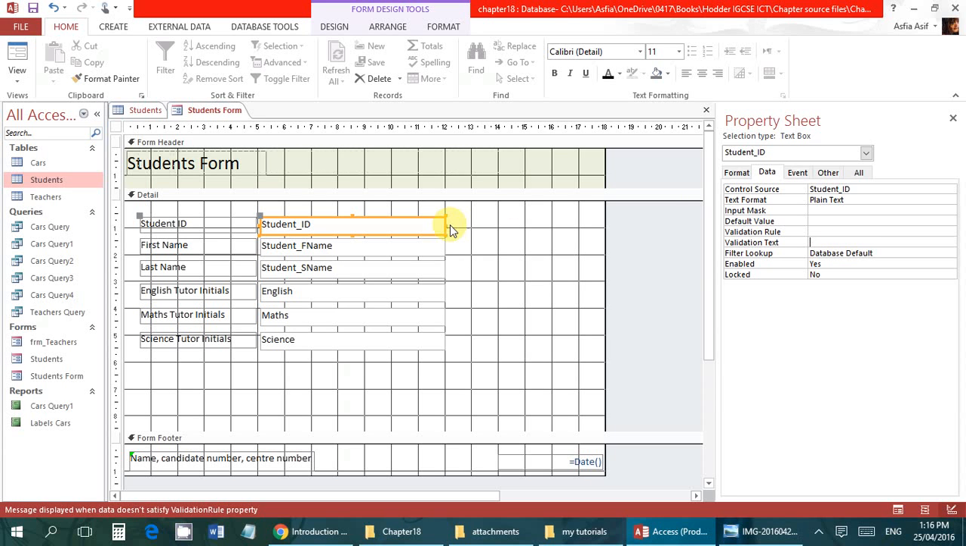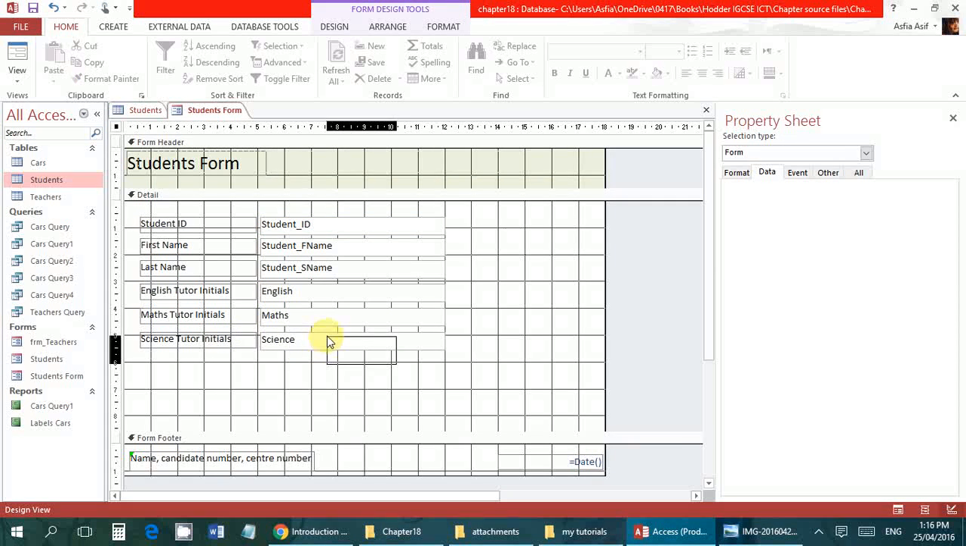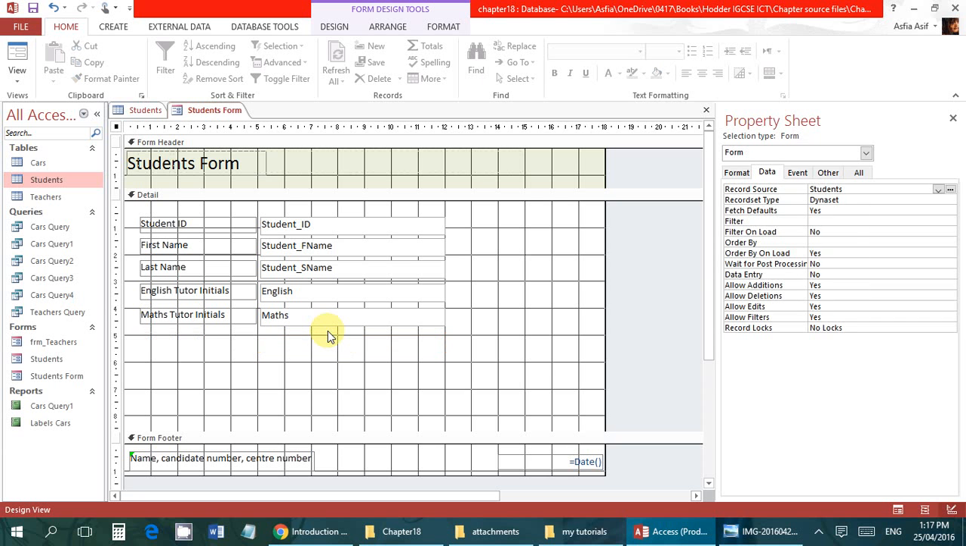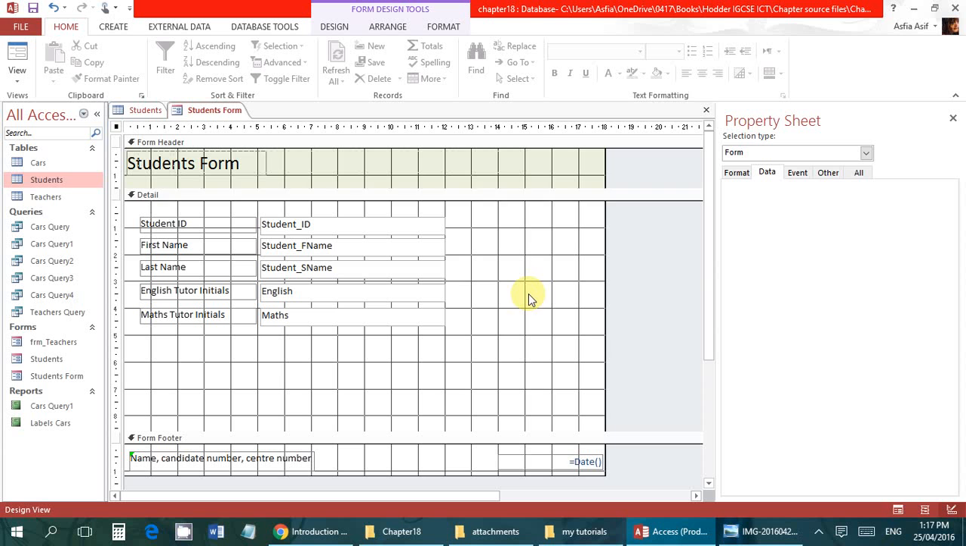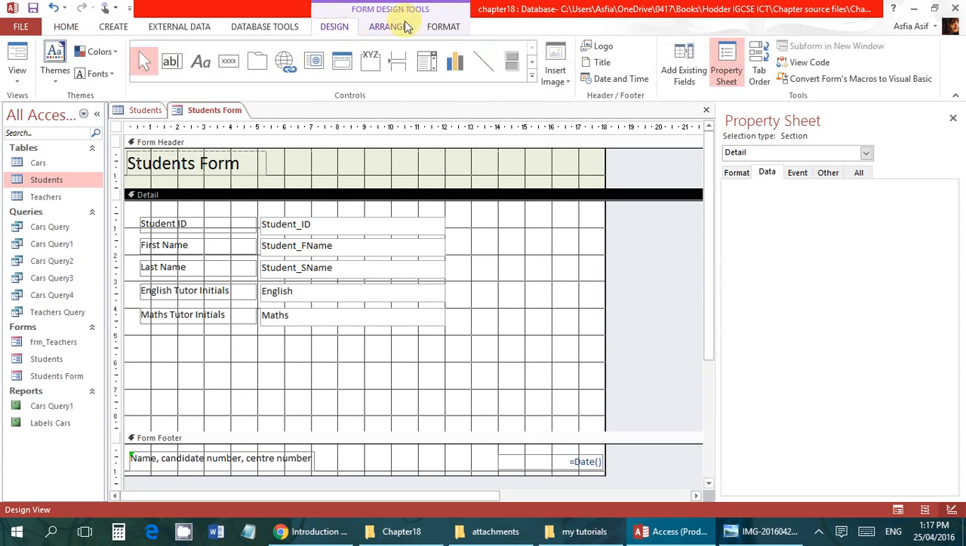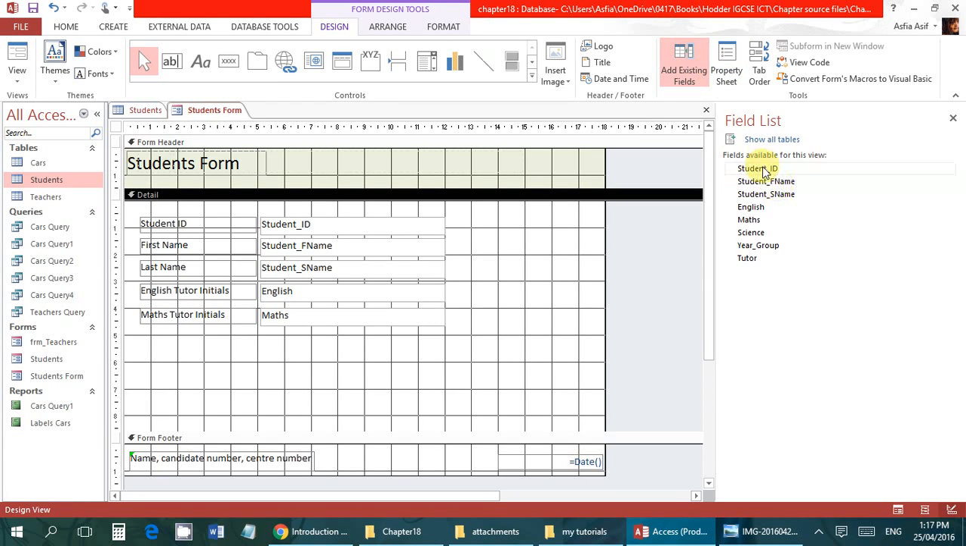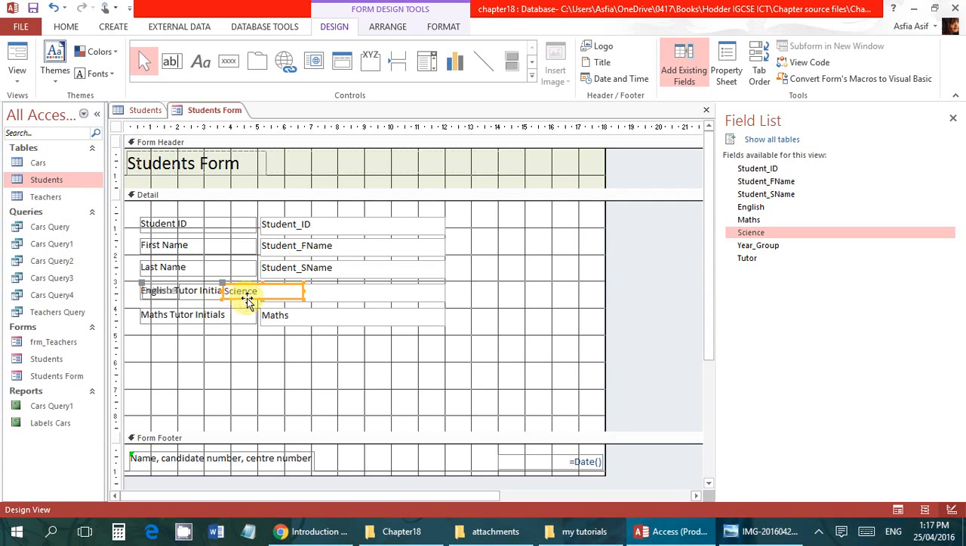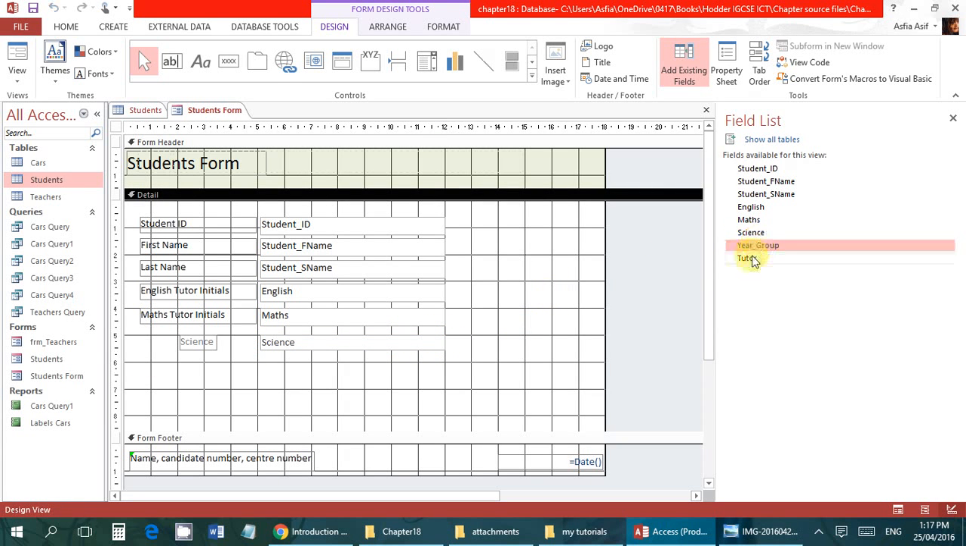Now for example, I accidentally delete this field. What can I do about this? In the design, you have the option of add existing fields. Insert a field into this view based on an existing field. So the existing field list is available for this form. I deleted the size. You can double click on it and then insert it again. Now here I left the year group and the tutor. I can simply again put it like this.